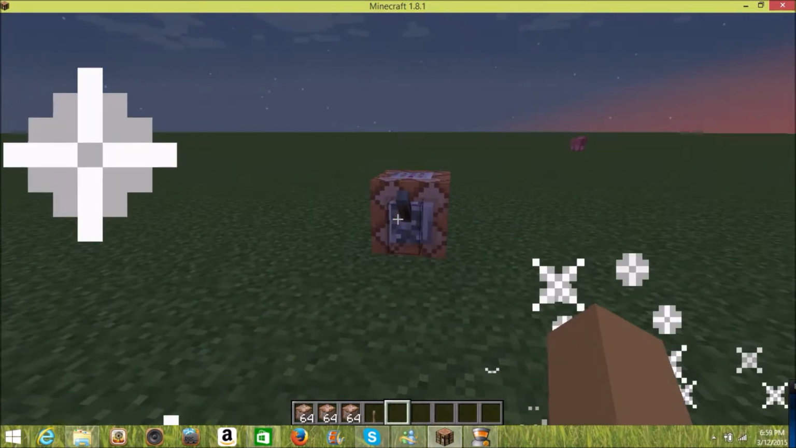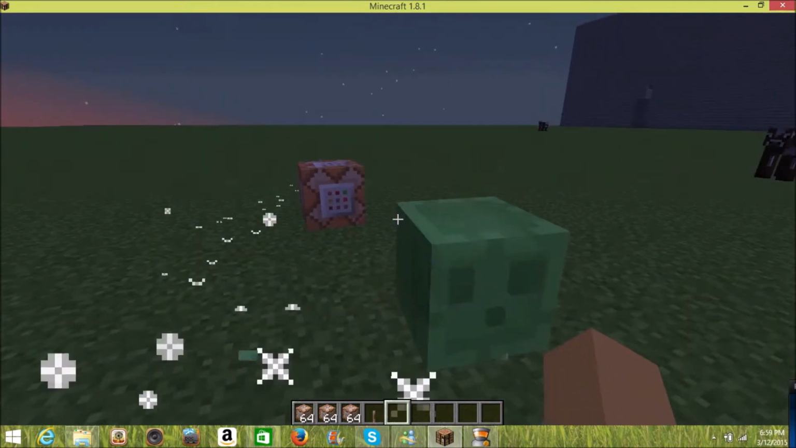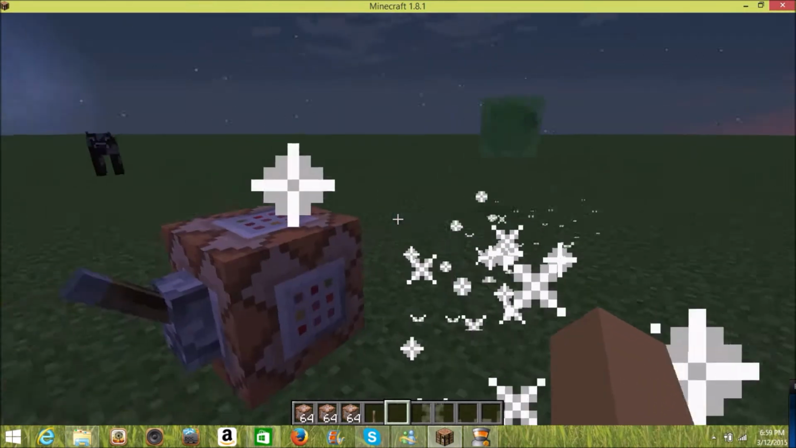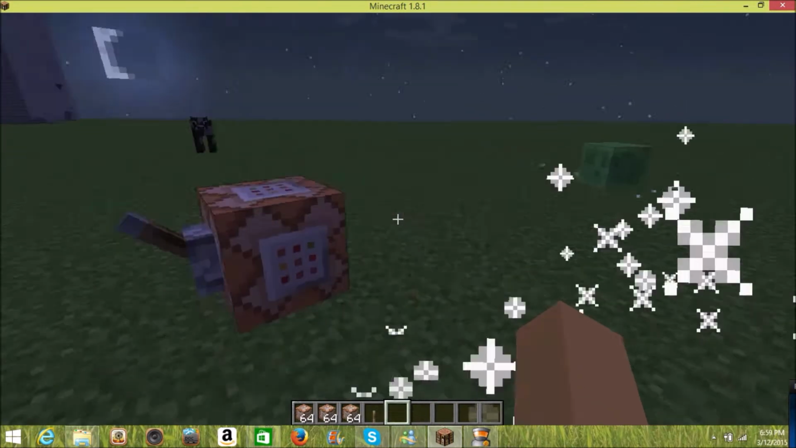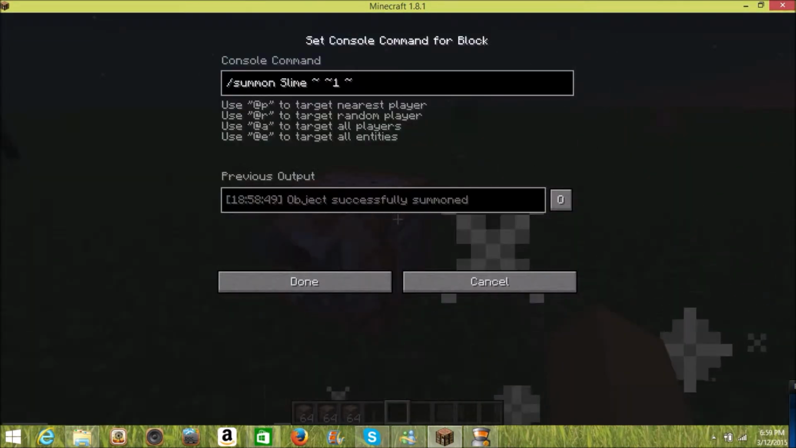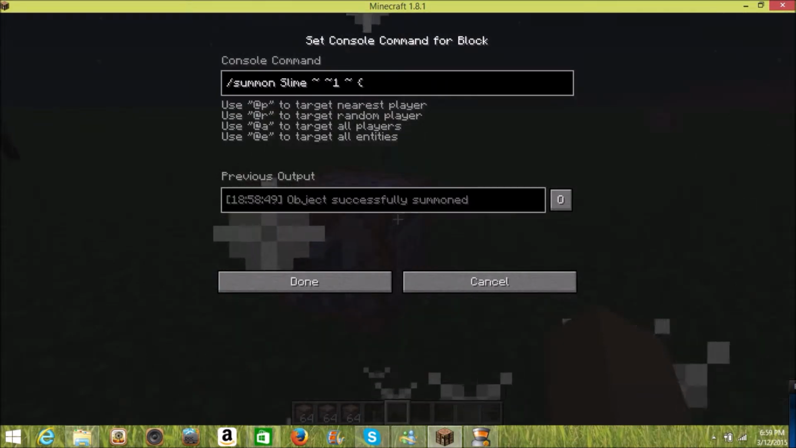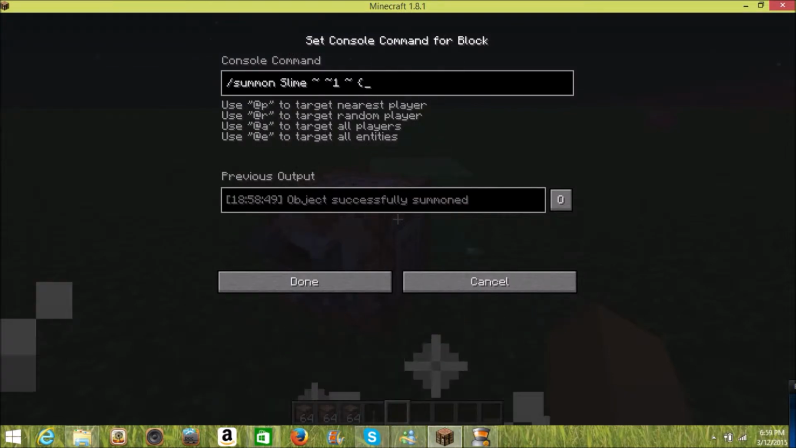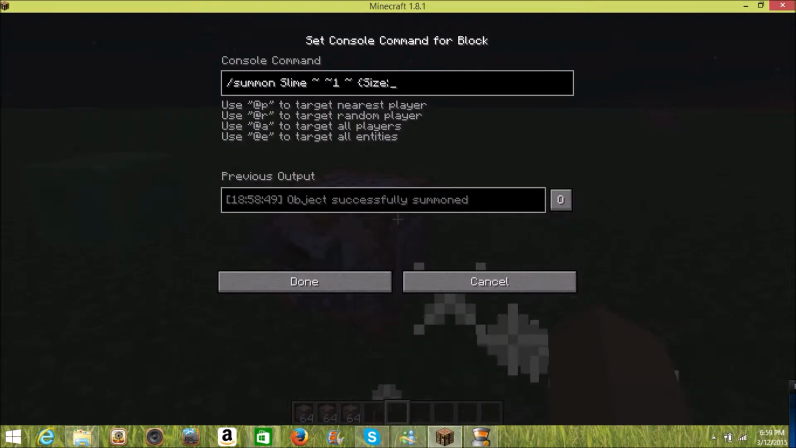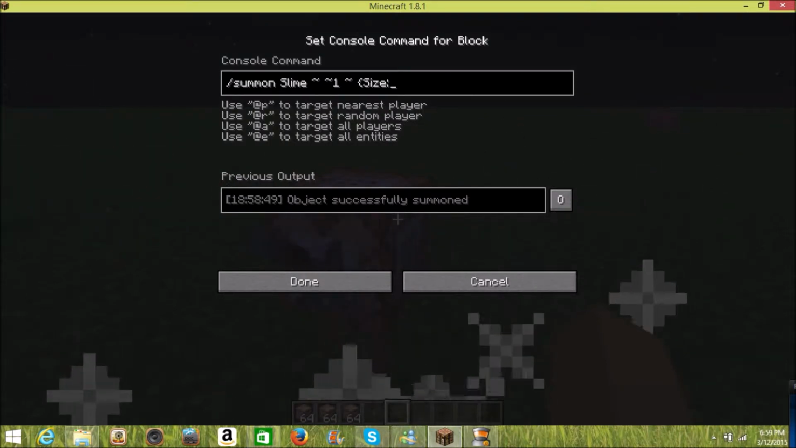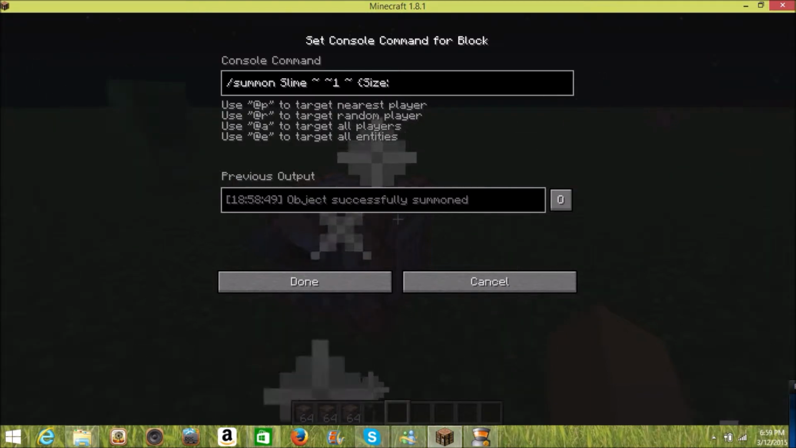Alright, so now that we got that, if we flip the switch, you will see that we now have summoned a slime. Now there's a couple things we can do. We can actually add on entity tags to this and make, say, a giant slime. So we're going to do that. So we'll go space. Now we need to open a curly bracket. Then we need to put size, colon, and then this next number is going to be the size of the slime itself.